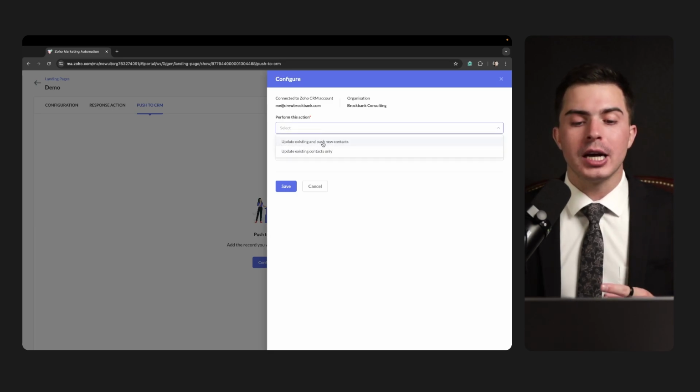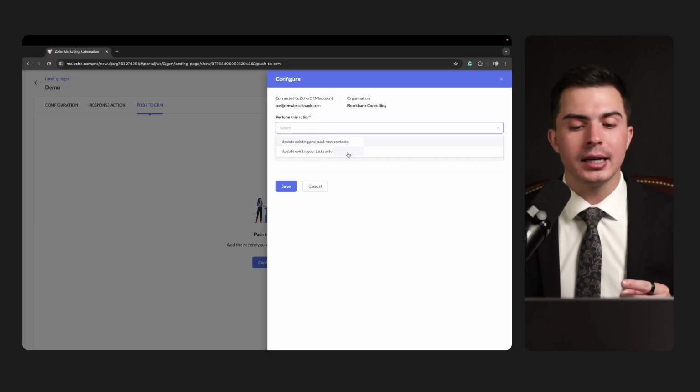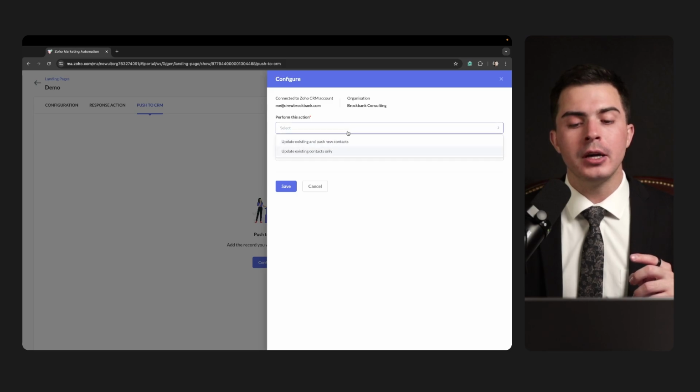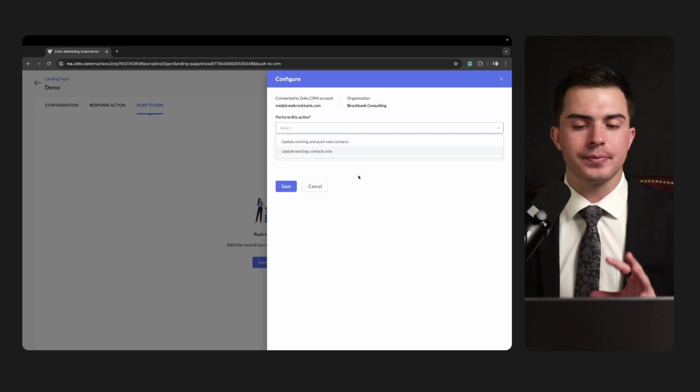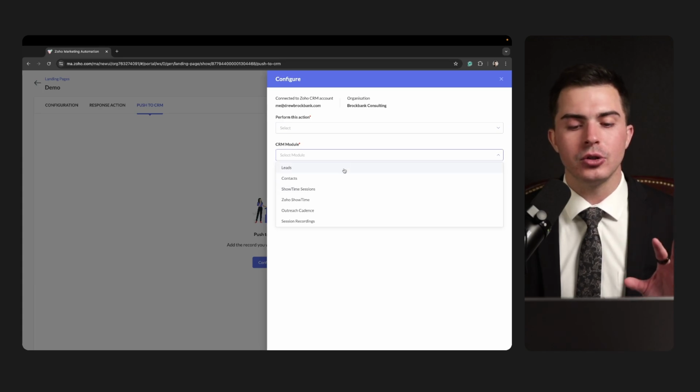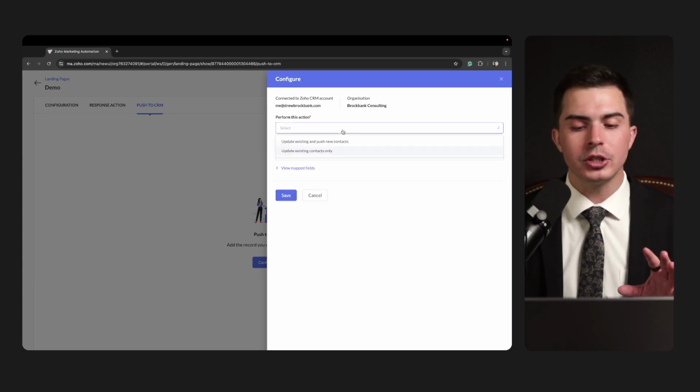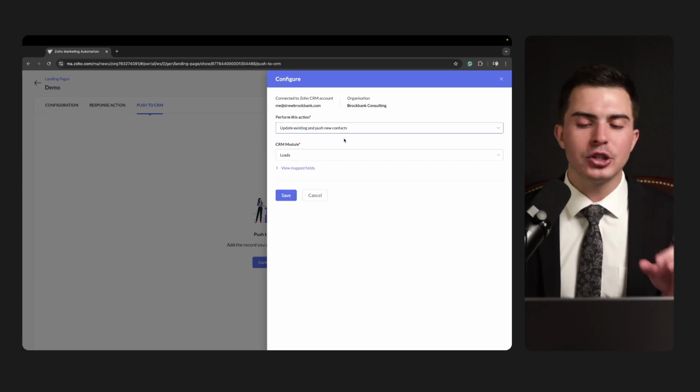Here you can perform this action, update existing and push new contacts, update existing contacts only. By the way, this will highly depend on if you have one or two offers. We're not going to go way into that, but basically you can choose which CRM module this is going to go into. Actually, I will go into it.